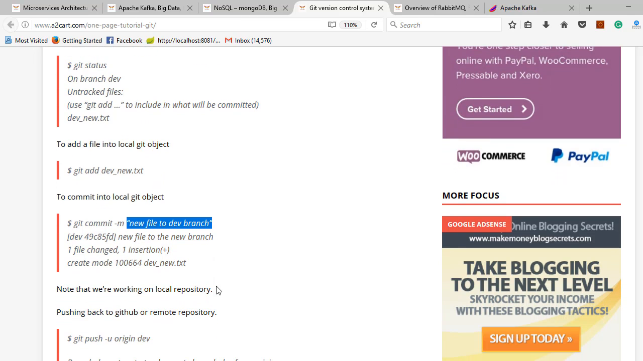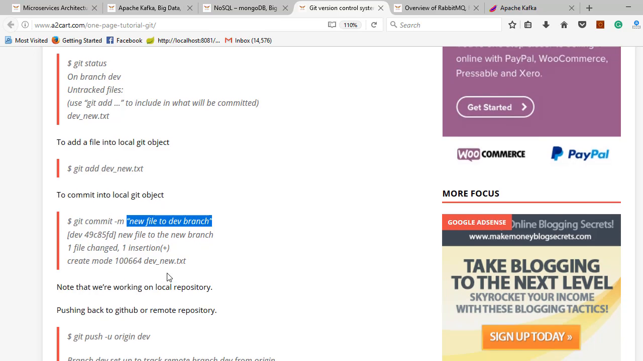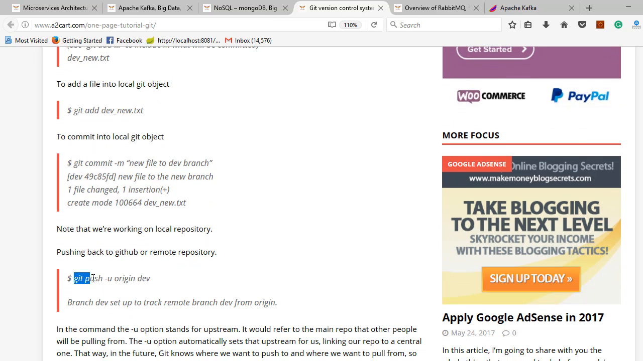Okay, so you have committed your changes in your local, but you have to push these changes into remote. So better use git push -u, nothing but upstream, origin dev. So the dev branch will be created in your remote. If it is already there, then the changes will be pushed into the dev branch.